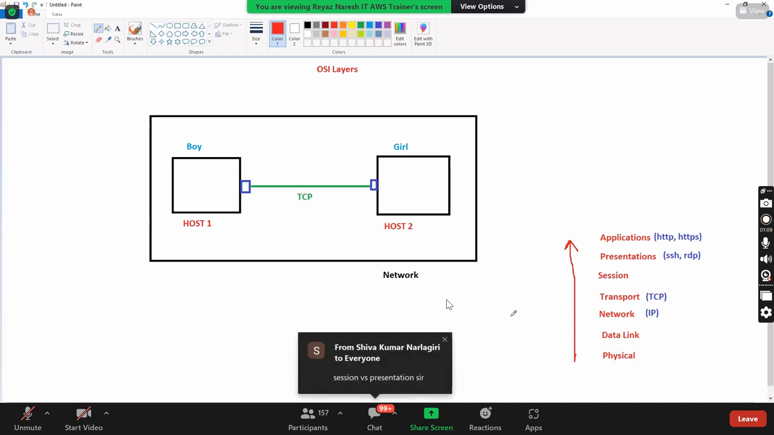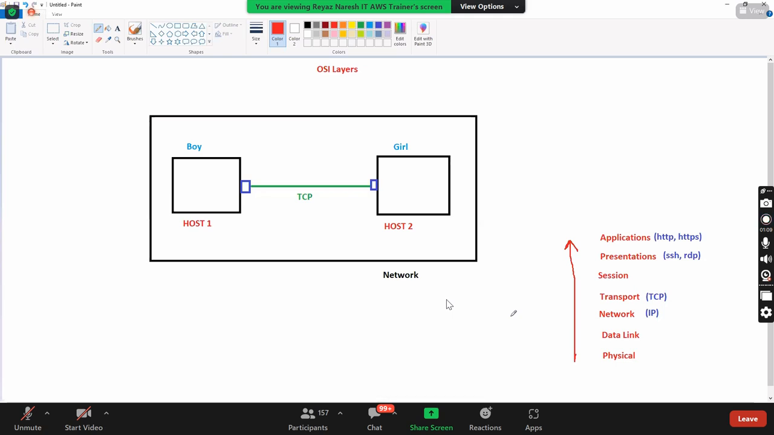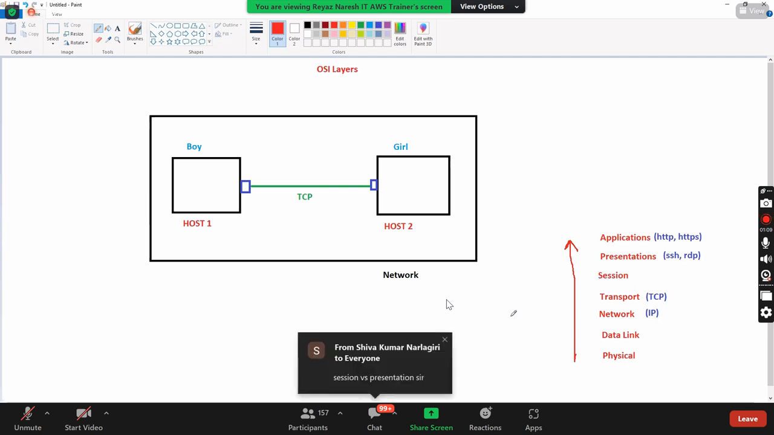In your interviews, they'll ask, which protocol will come under transport layer? TCP. Which protocol will come under network layer? IP. This is how they'll ask in the interviews. Is it clear? We need not go deeper into these OSI layers. If you understand there are 7 layers and what those layers are, that is sufficient. We don't need to waste time going deeper, not required.